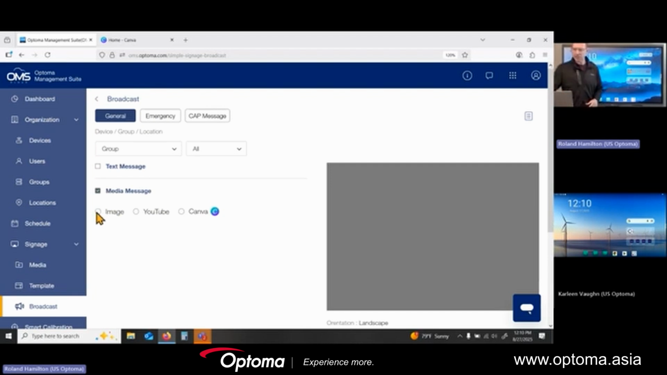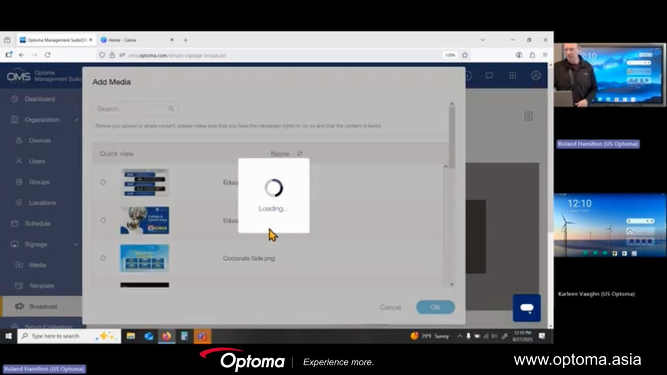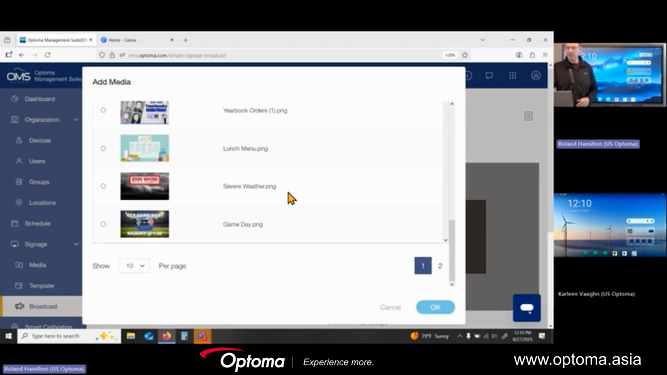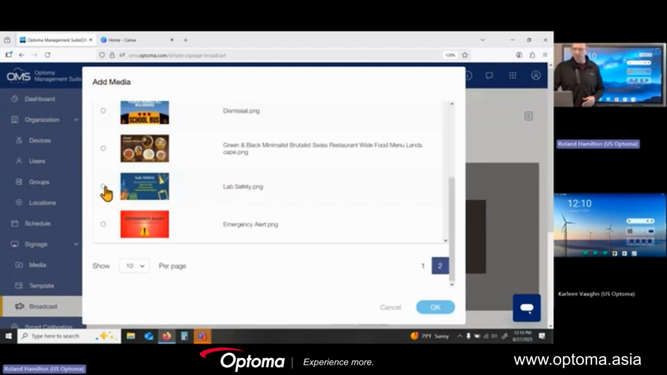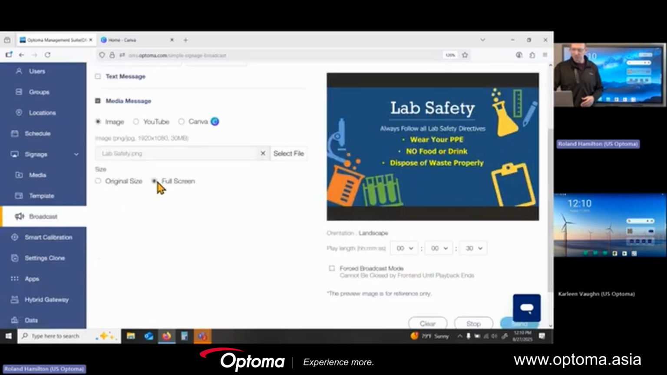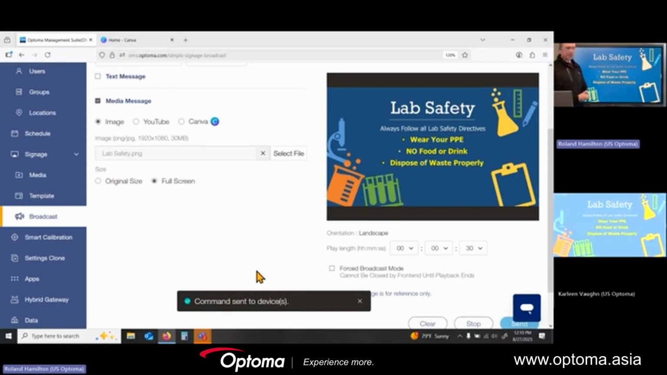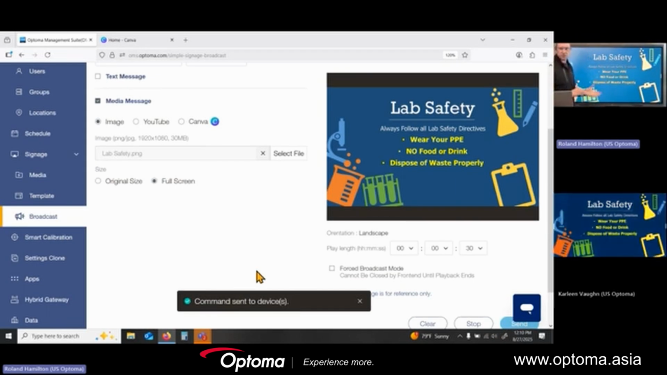As I was saying, let's just display a test image here. We're going to select a file, and these are all images that I've previously uploaded. Let's do this lab safety example. I like this. We are going to make it a full screen image, again for 30 seconds, and I'm going to hit the go button, and that is going to push through the cloud to the group of displays, and there our boards are being taken over with that lab safety message.